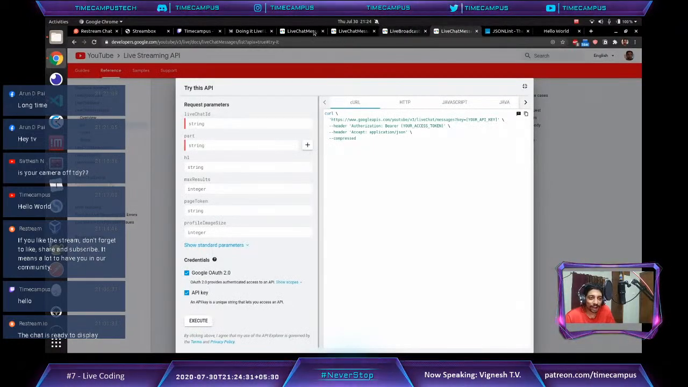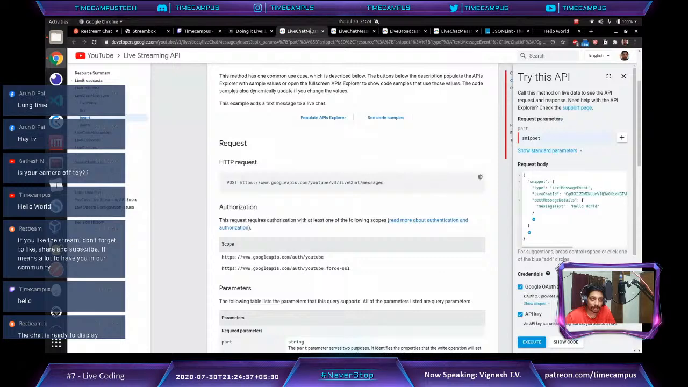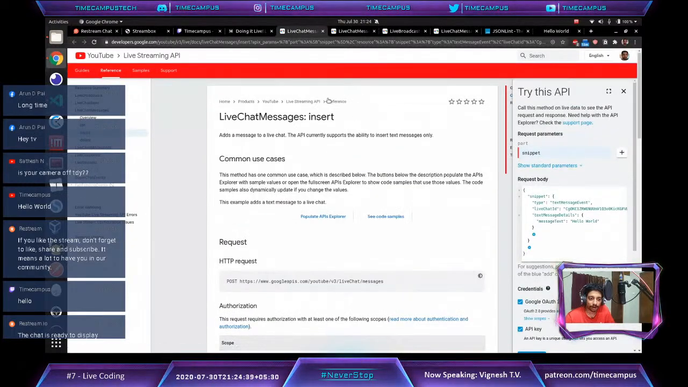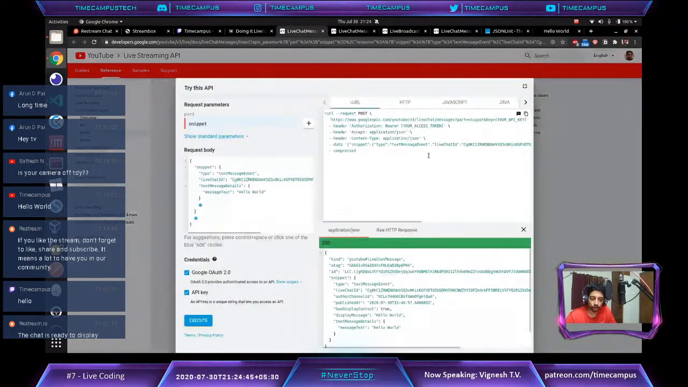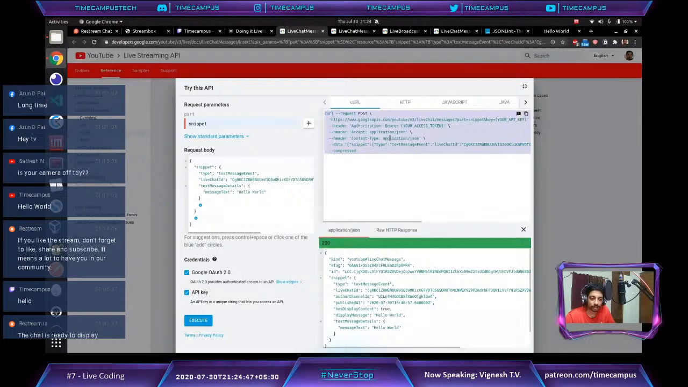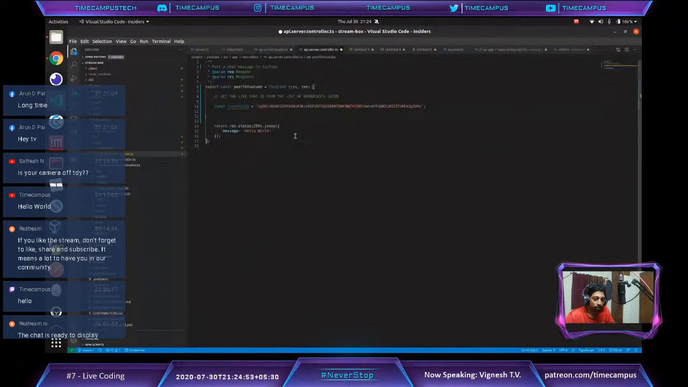So I have this endpoint where I list all the broadcasts, and I have this endpoint where I insert or post all the messages to the YouTube API. So this is what I am going to use. I am going to copy this curl request, and I am going to replace this with an Axios call. So that's what I am going to do.